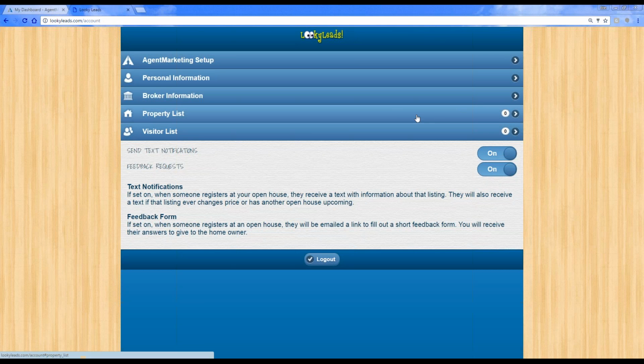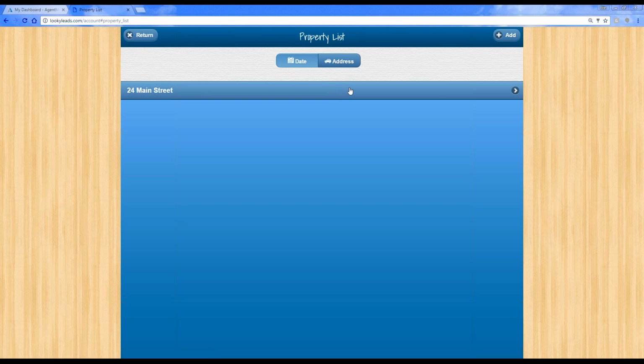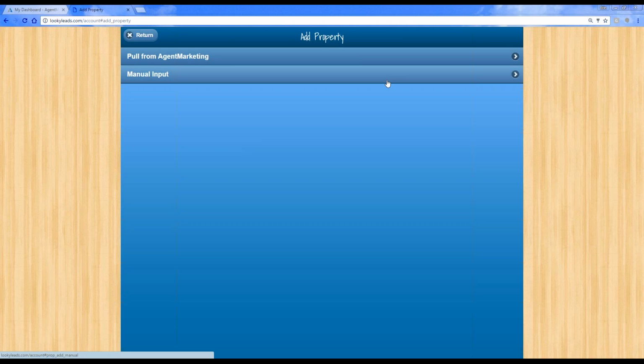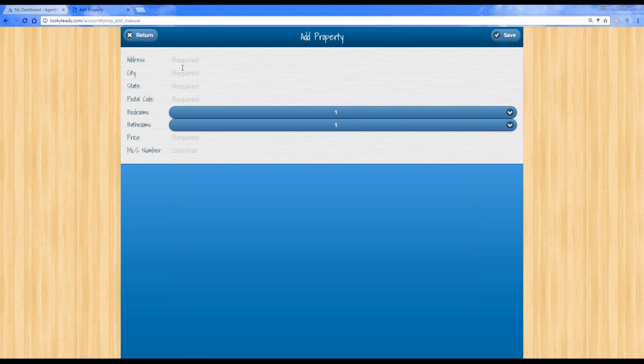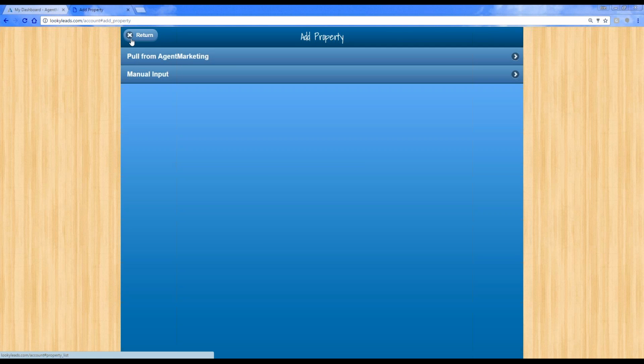If I go back to agent marketing here, I'll see that I have my property list with my list of properties. So every time that you decide you want to hold an open house, you can pull in the properties from agent marketing into Looky Leads. Or you also have an option to manually input, which you would click on manual input, and then you just type in this information here. So it's pretty easy to manually enter in the property information if you want to do it that way and not hook it up to your agent marketing account, whichever you feel is easiest.